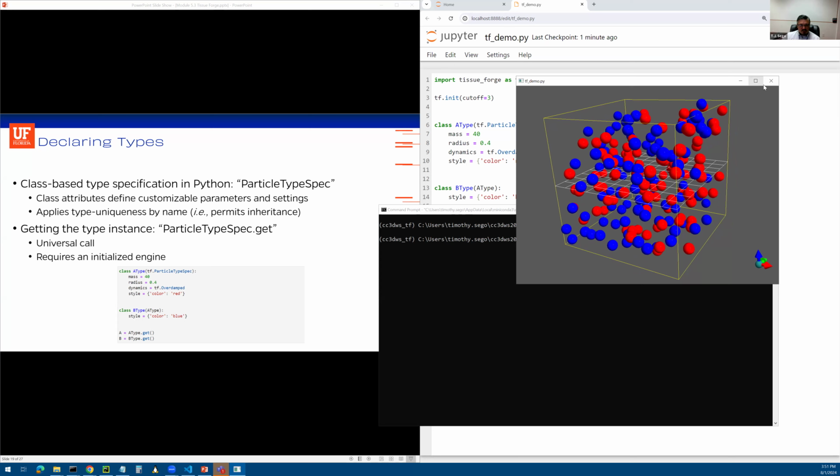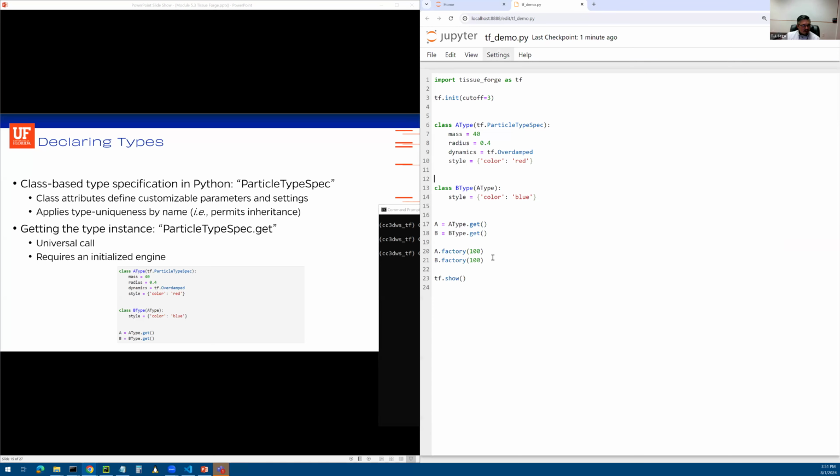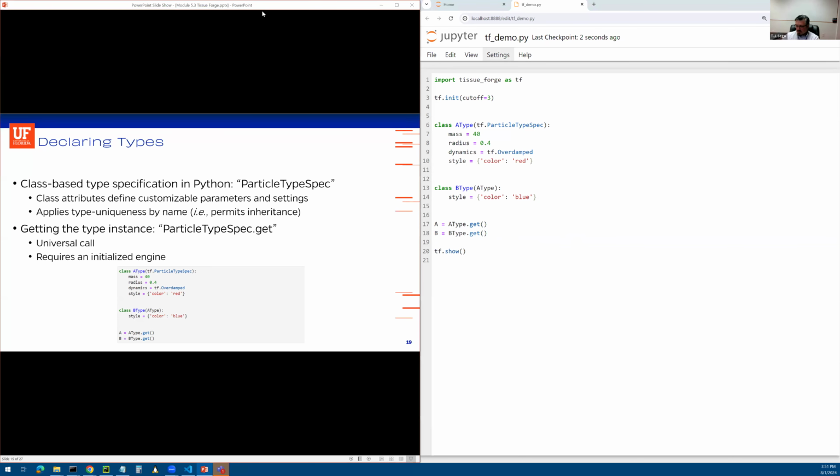In our case, we're interested in doing self-sorting. So our next step is to tell TissueForge how these particles interact with each other on the basis of type. So you can close the window. If you want to follow along directly with me, I'm going to delete those two calls to factory. That was just a simple test. Hopefully, if you're following along, you got a similar result.